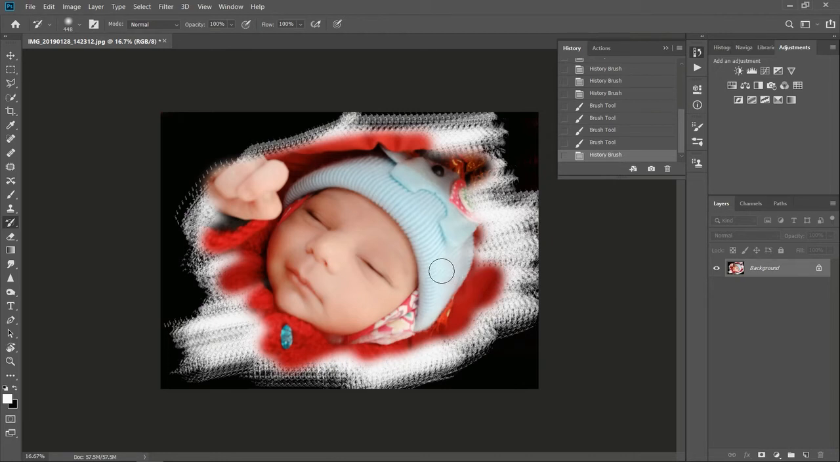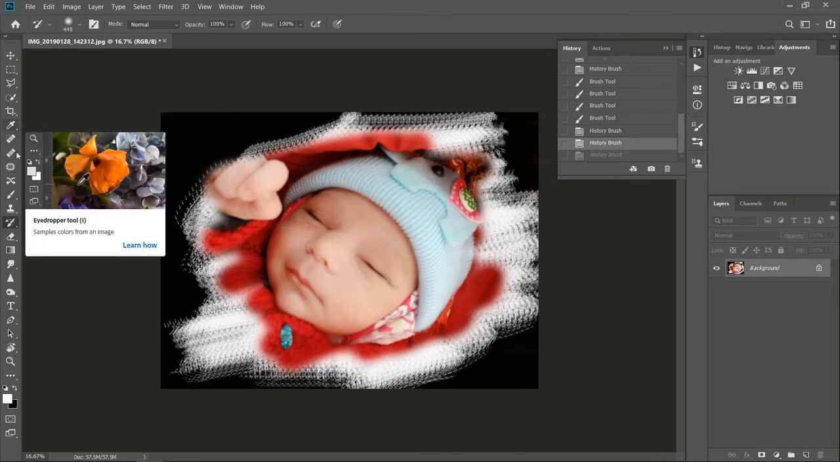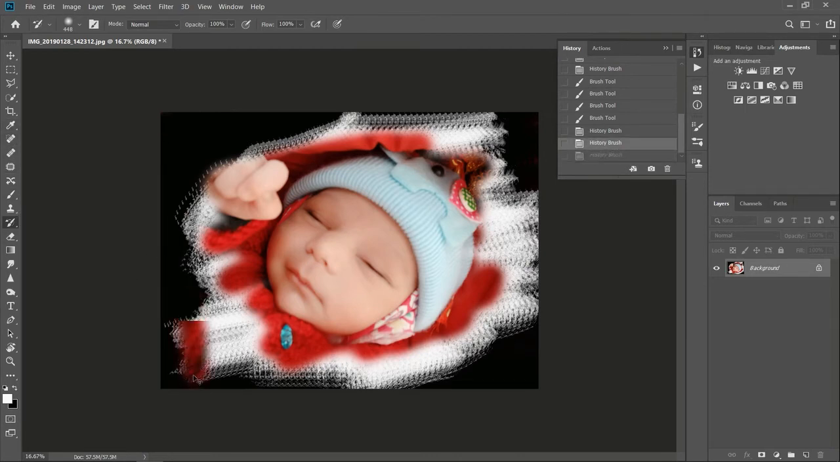You have to paint with black color if you have covered using the black color. If you have covered using white color, you have to paint with the white color. So history brush is very amazing. So now we have just created this baby. It looks like it's a poster.